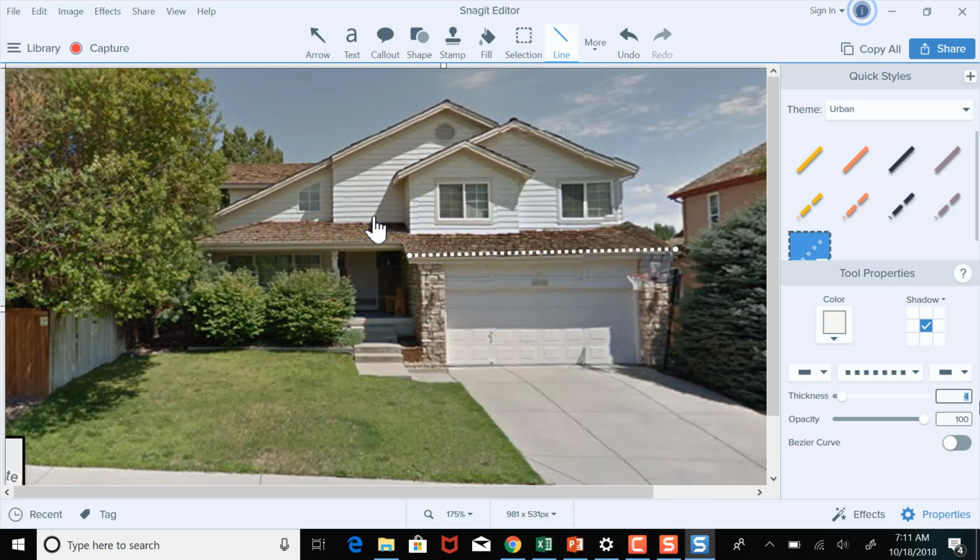I'm just going to do like a 6. Okay, so I'm going to draw the lines. Basically, you just click, keep your mouse down, and drag it to where you want it. So wherever you're quoting the lights to go, that's where you want to draw.